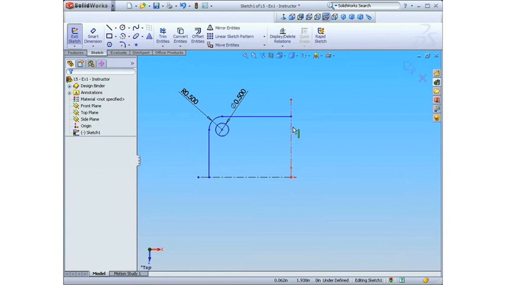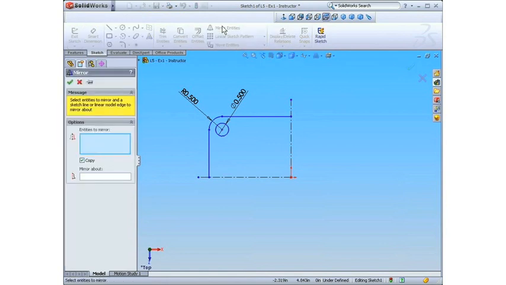We can mirror it around this vertical line, and to do so we'll select mirror, and then under entities to mirror we're going to select the entities that we'd like to mirror, and then we'll select mirror about, and we can select the line we want to mirror around. You can see our little yellow preview of what's going to be mirrored. If we're happy with that, we can select OK.